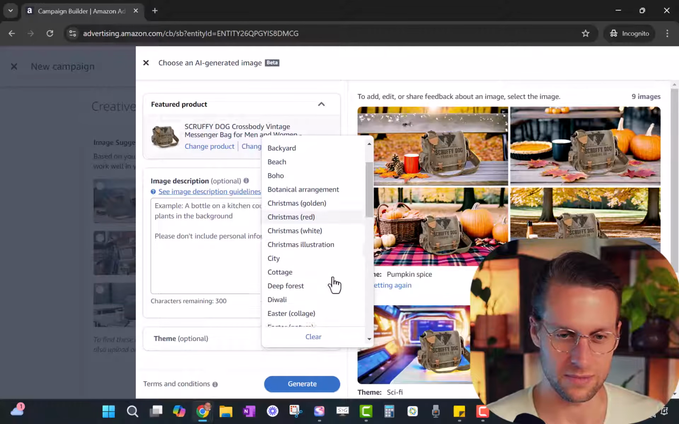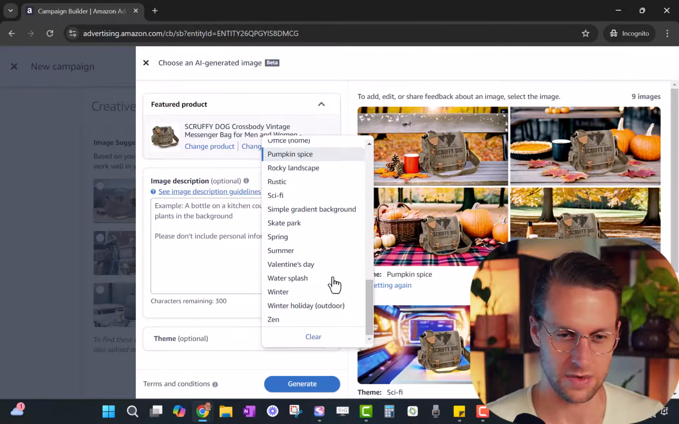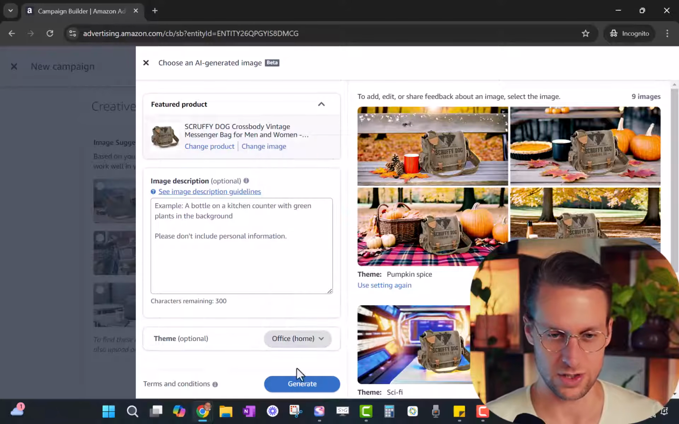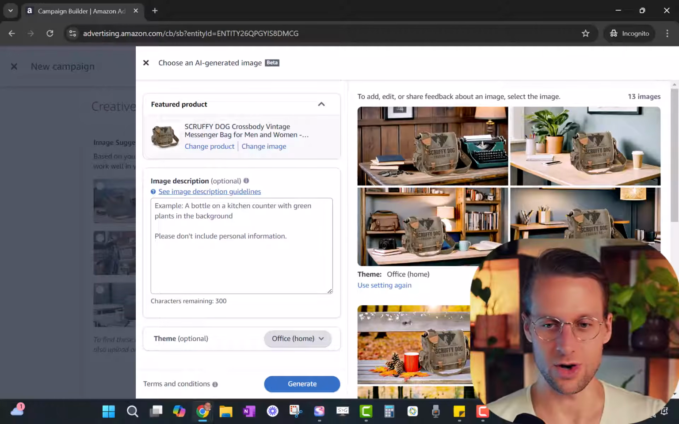I'm actually looking to see if there's office. Oh, there is office home. Okay, so let's see office first, because that's actually super relevant to this. It's something that you'd put your laptop in and stuff. All right, so here are our office images.